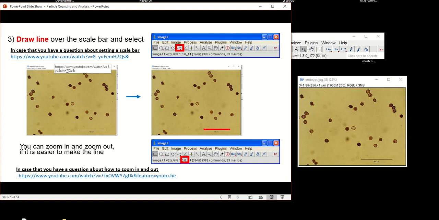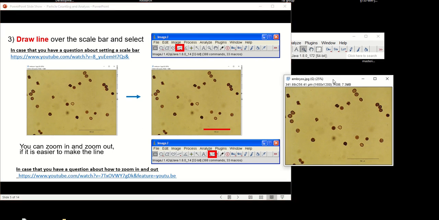The next step is to calibrate the scale bar to make sure that everything is okay. So the next step is to draw a line over the scale bar and select it. I will show you how to do it. If you have a question about how to make a scale bar, here you have a tutorial. If you have a question on how to zoom in or zoom out, there is another tutorial, but let me show you how you do it.